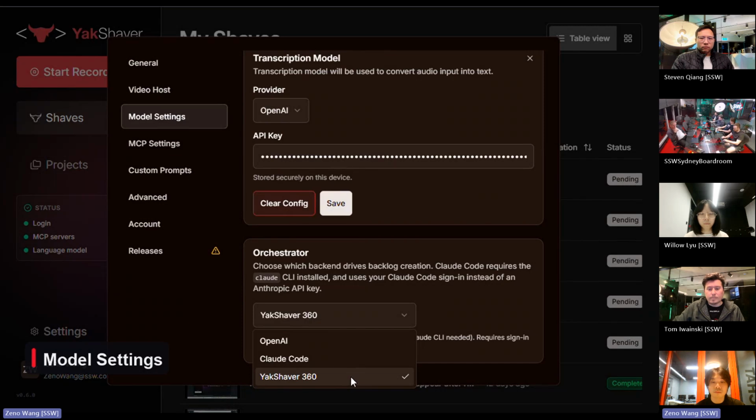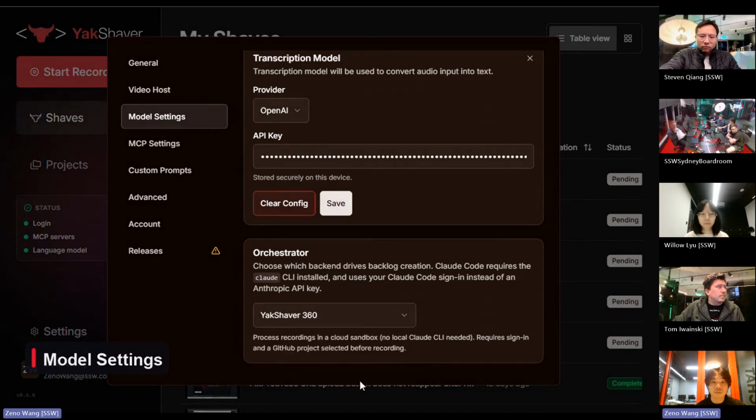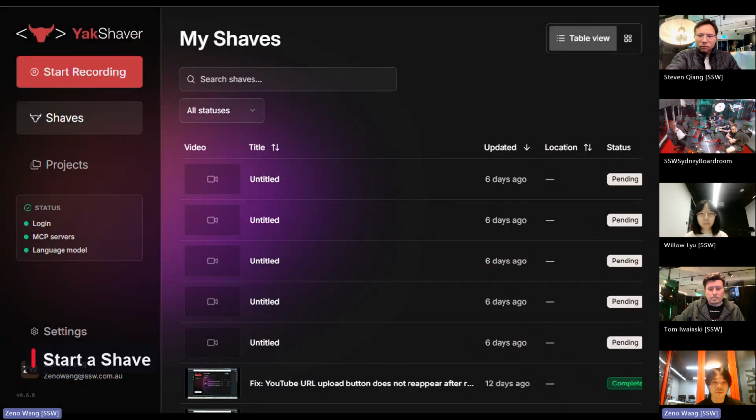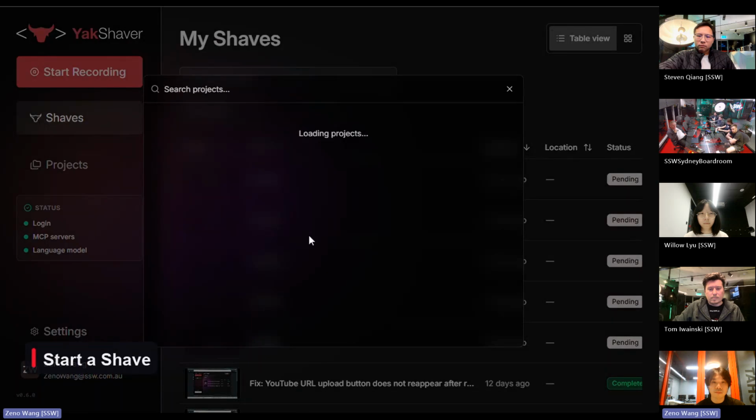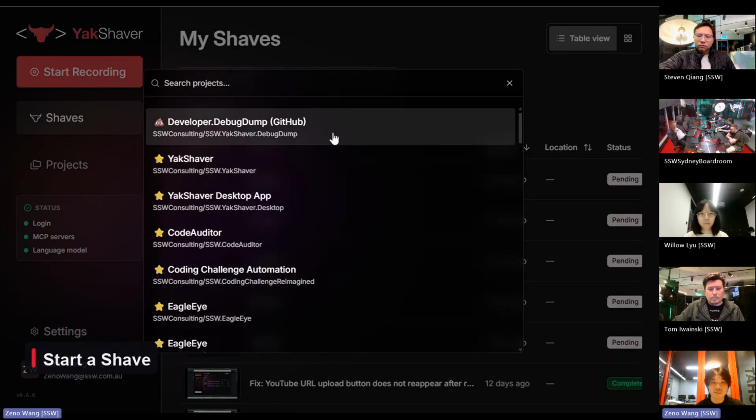It fully reuses YakShaver Anywhere from our web version, turning the desktop app into a lightweight, thin client. No local API keys, no CLI to install. Let's select YakShaver 360, and we're switched. Now we hit record. From here, everything is identical to the web version. First, YakShaver asks which project to shave into. The picker is fully searchable. For this demo, we'll pick developer.debugdump as our target.